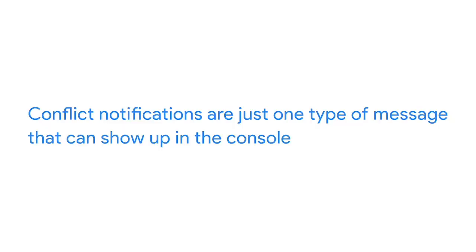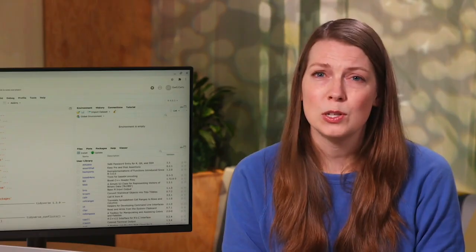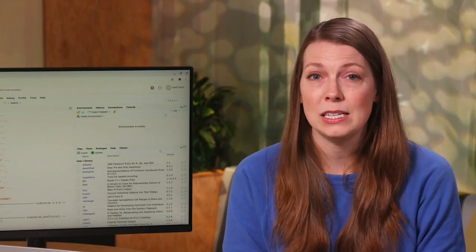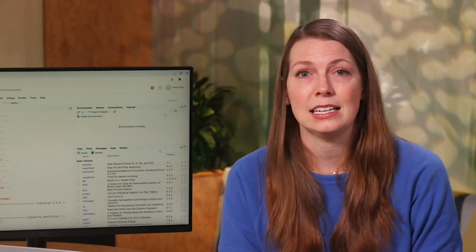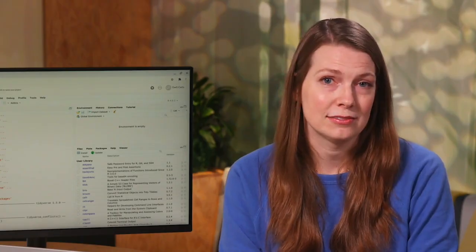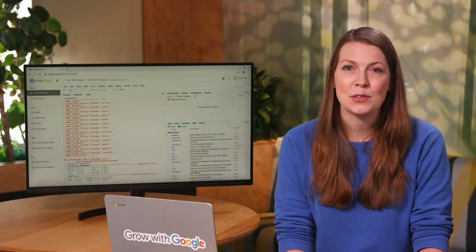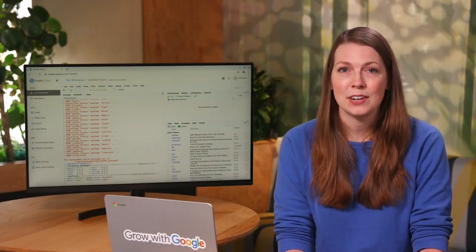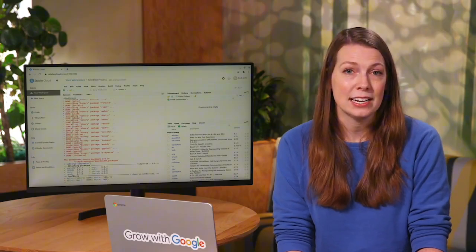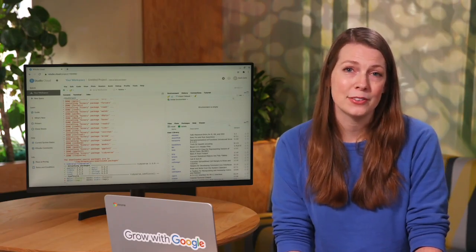Conflict notifications are just one type of message that can show up in the console. You might find warnings and error messages as well. A quick search using the Help tab will usually tell you what the message means and what, if anything, you'll need to do to address it. Coming up, we'll keep moving through the tidyverse. You'll find out more about why tidyverse is such an integral part of R.